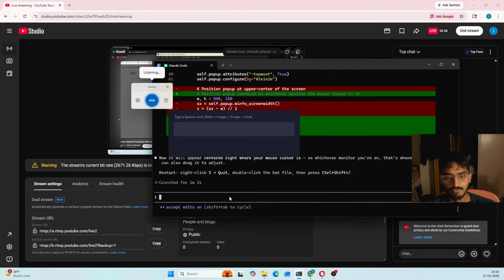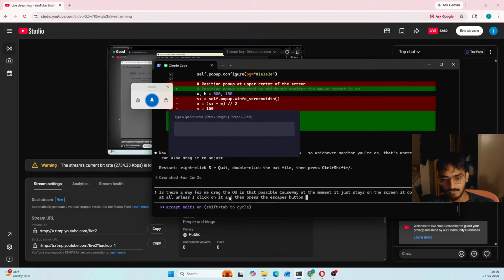Is there a way for me to drag the pop-up? Is that possible? Because at the moment it just stays on the screen, it does not go away at all unless I click on it and then press the escape button. I can drag it, I can minimize it, I can do nothing.